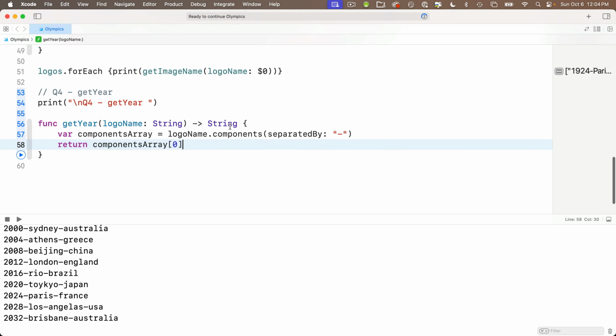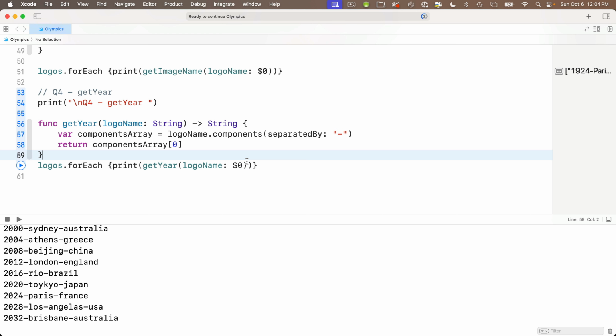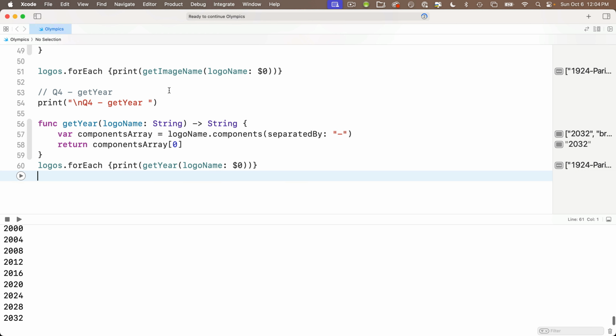To print it out, I'll once again copy my one-liner for each statement up here, paste it down below, but this time instead of calling getImageName, I'm going to call getYear. We pass in the same value, shift return, there are all our years, nice work.